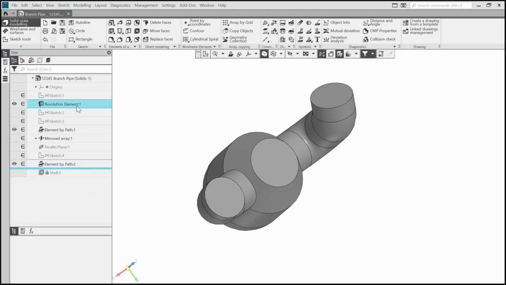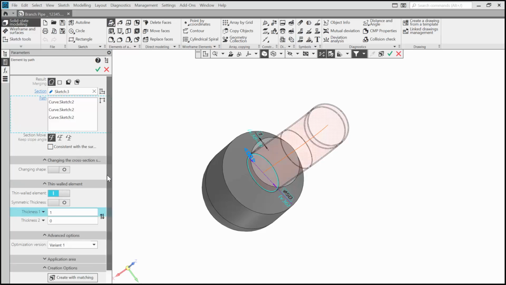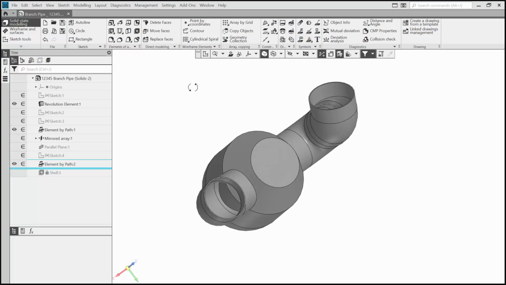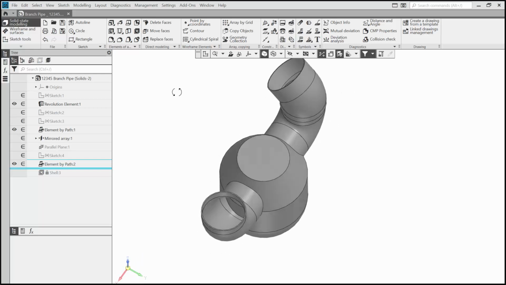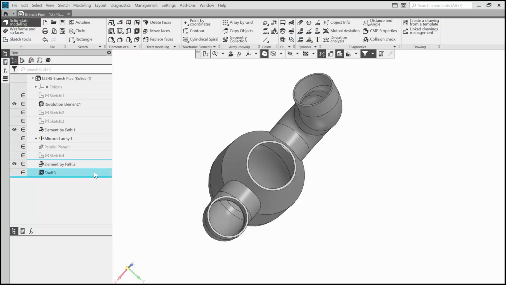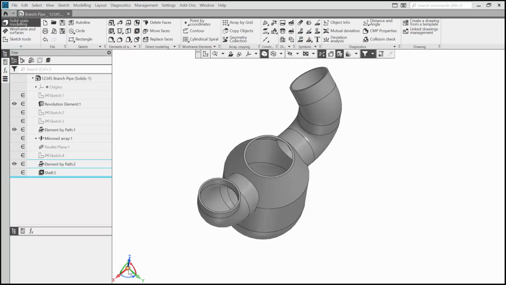If you had used the Thin Walled Element option, you would have got the closed elements. The branch pipe is ready now.